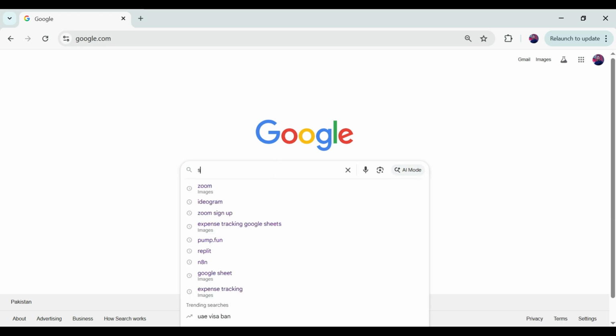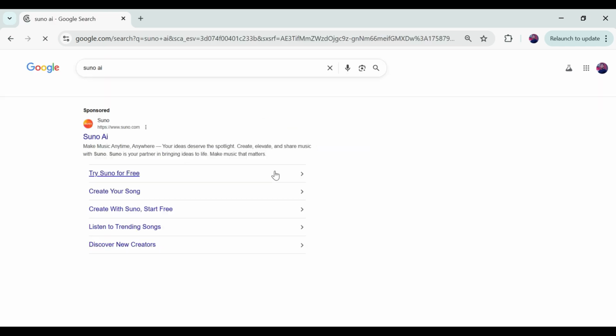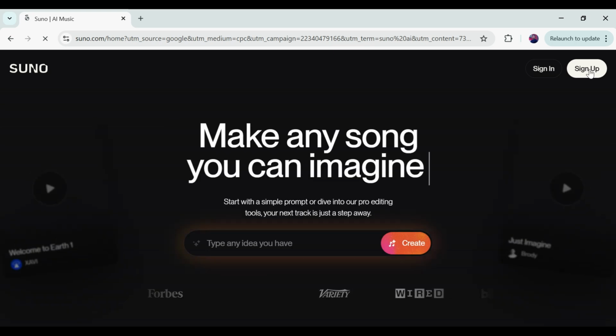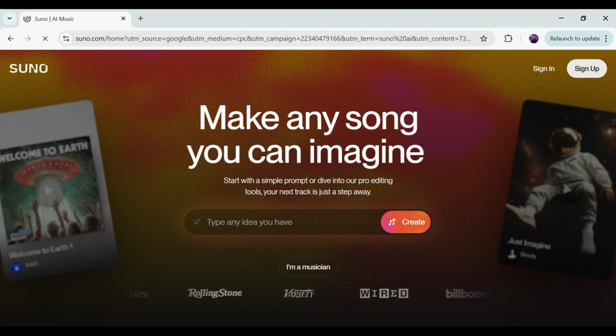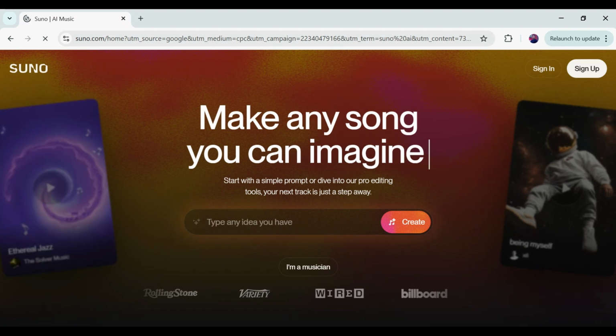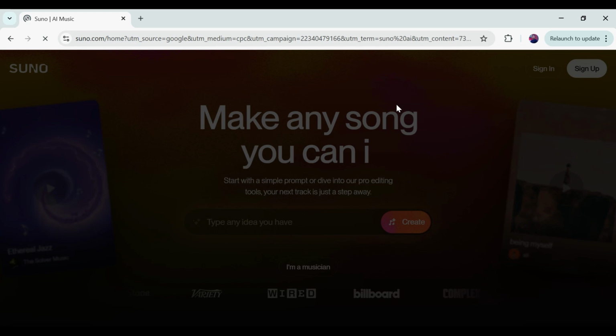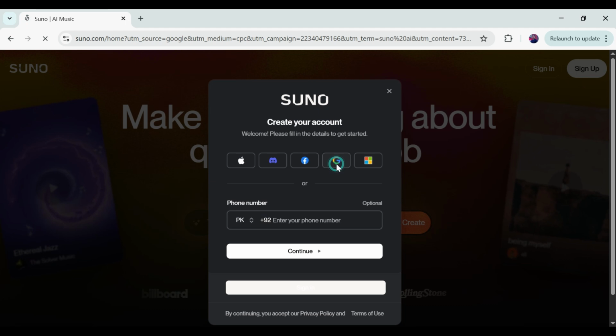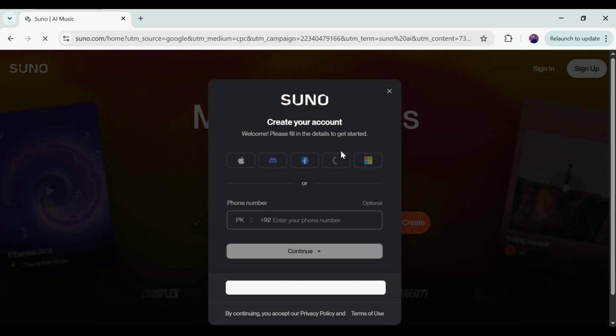First of all, you will go to Google and write Suno AI. After that, you have to create an account. So for that purpose, I will open www.suno.com. So I will just open this website and then I will create my account using my Google account. So for that purpose, I will click on this sign up button for creating my account on this website. So here I will select this Google account for signing up, or you can say creating account on this website.